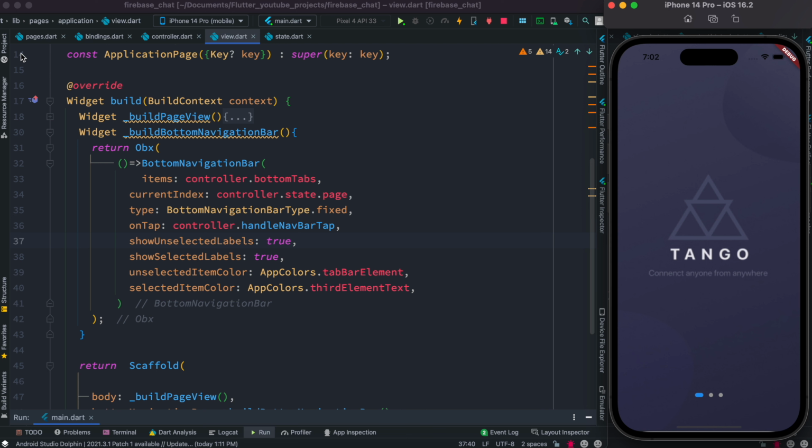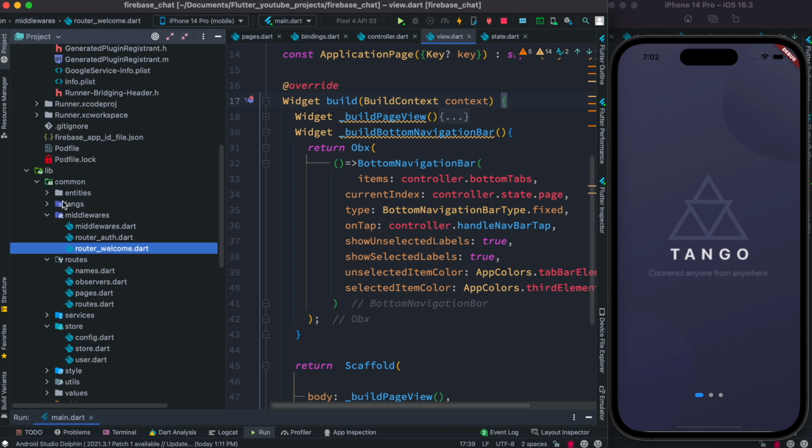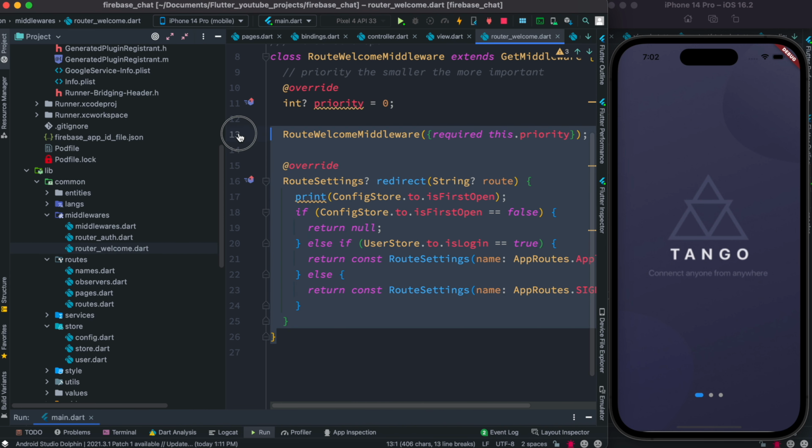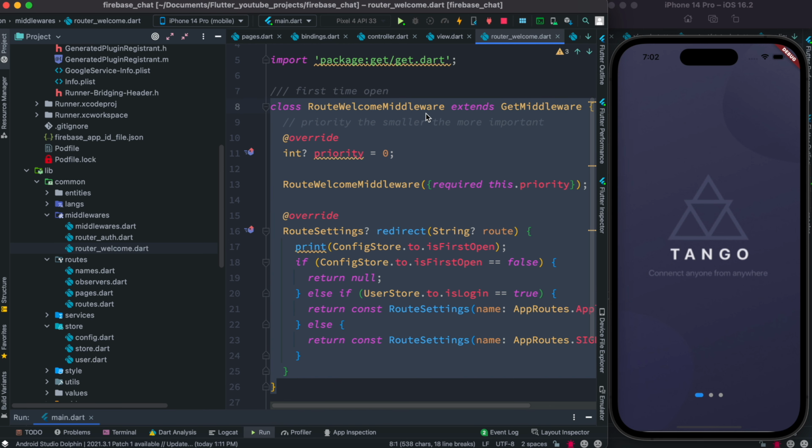Now, for this scenario, there are many different ways to do that. This time, we will solve this problem using something called middleware. Here I have this common folder, and inside it a folder called middleware. Here I have a file called route welcome middleware. This is the file that we're going to use to redirect the user directly to this application page rather than this boot up page or the sliding three pages.